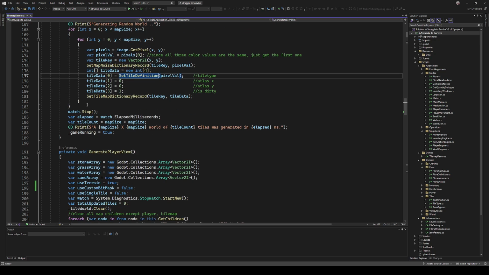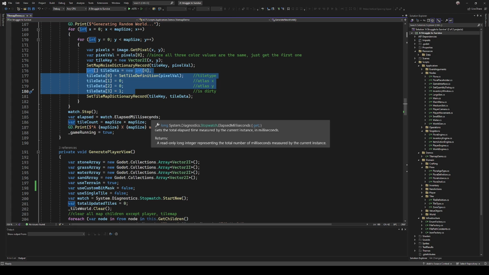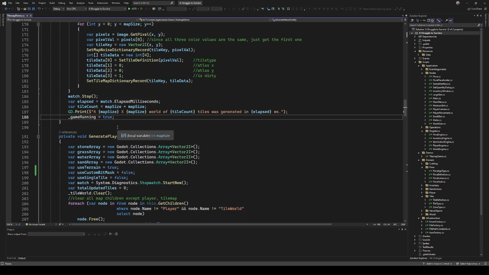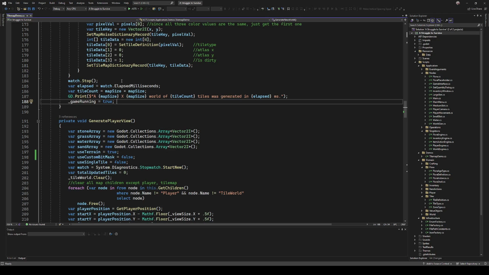Okay. Once we're done generating the game world, after we set the tile definition, then we actually write the tile map dictionary record, the key, which is the XY position, and the tile data, which is this integer array that I'm setting. That's it. Stop the watch, get some millisecond elapsed time so I can print out the map size, how big it was, and how fast it was generated. Okay, and then I set the game running to true. All right, here comes the fun stuff.